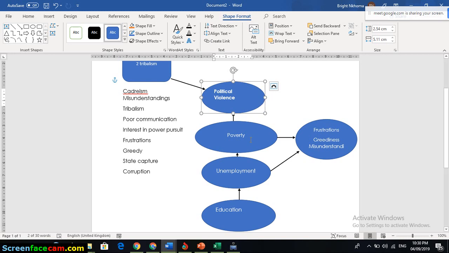So in this case, all these factors that we have in here, education, unemployment, frustrations, and poverty, all these are independent variables which political violence relies on. Political violence depends on all these factors that we've listed here, and hence these factors are going to be our independent variables. Are we together, class?